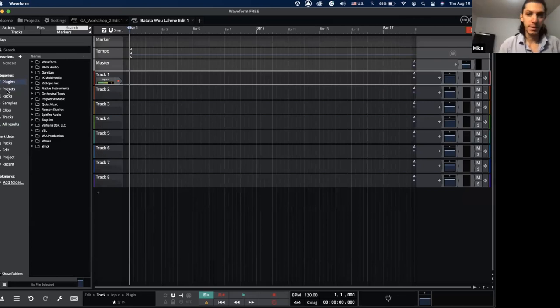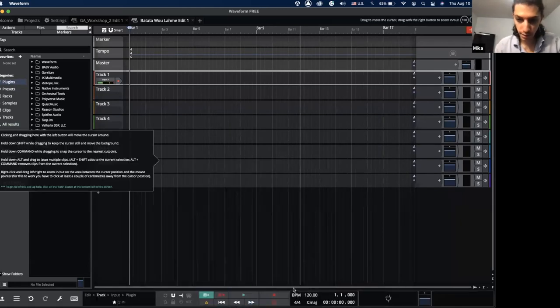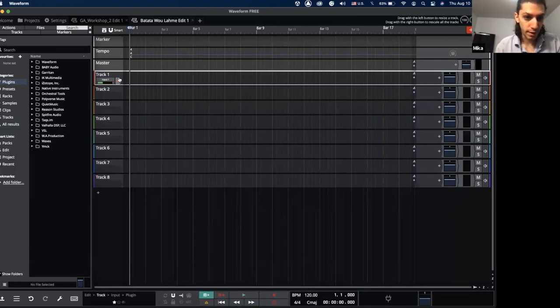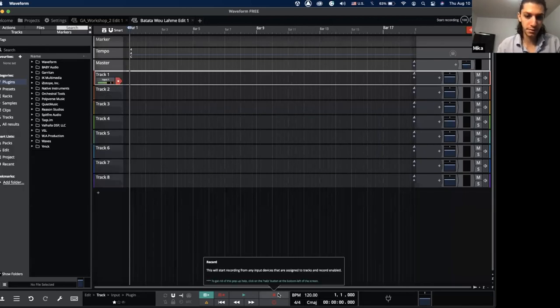So this is basically the overall thing. So let's say I want to record. Let me just remove this right here. I have this red button here and red button here. I'm going to click on this and I'm going to click on this.